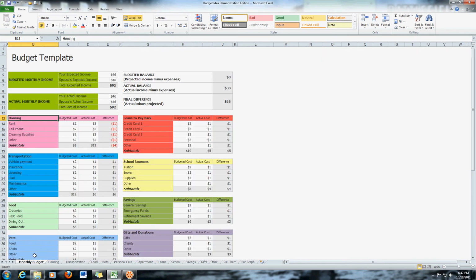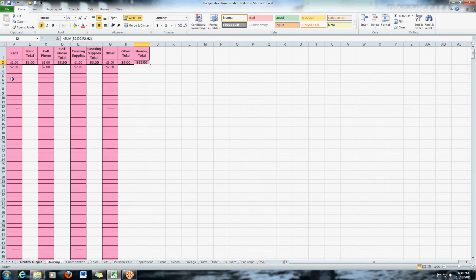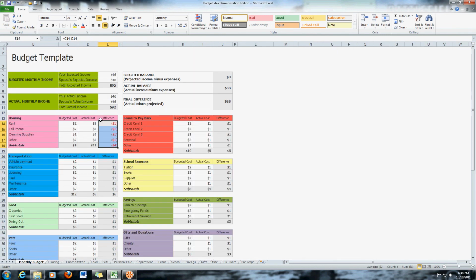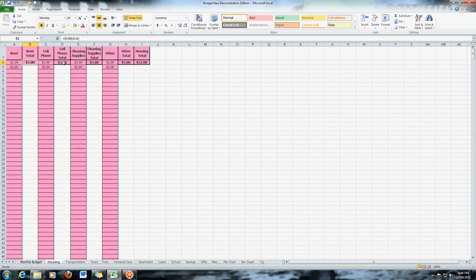But if I come back to the overview page, it has now changed my expenses to $3 each. And because 2 minus 3 is negative 1, all your differences are now negative. So that's just how that works. The spreadsheet for your actual cost pulls it from these specific numbers. So you just go through, type in all your expenses just as numbers right here, and the budget sheet does the rest.